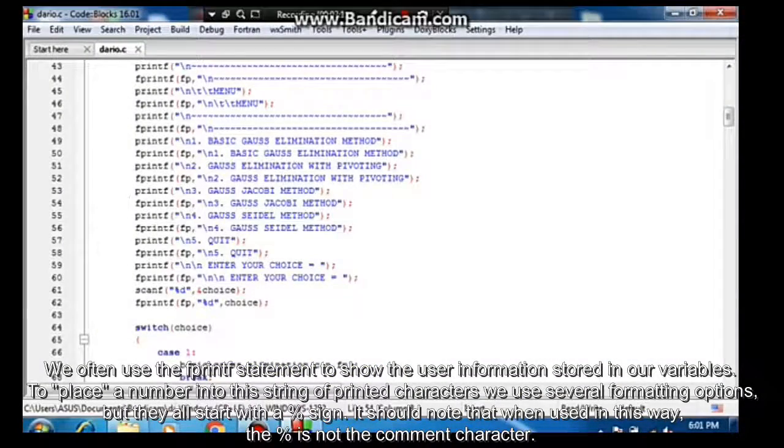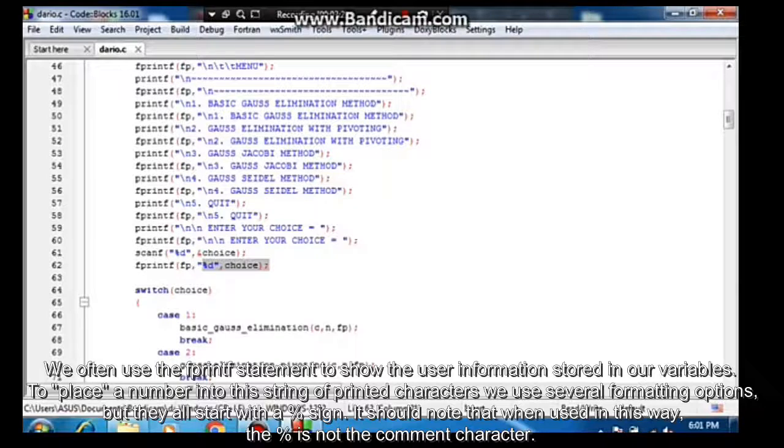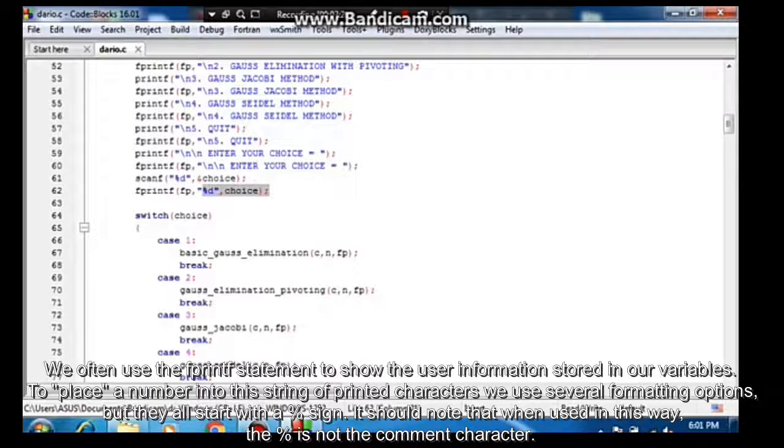We often use the fprintf statement to show the user information stored in our variables. To place a number into the string of printed characters, we use several formatting options, but they will start with a % sign. Note that when used in this way, the % is not the comment character.